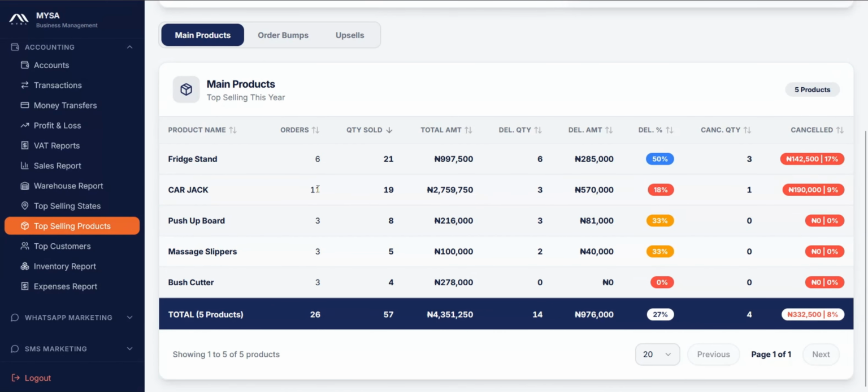How many orders? 11. So this is based on quantity, not the amount sold, the quantity of items that was delivered. So you can see all the math here.